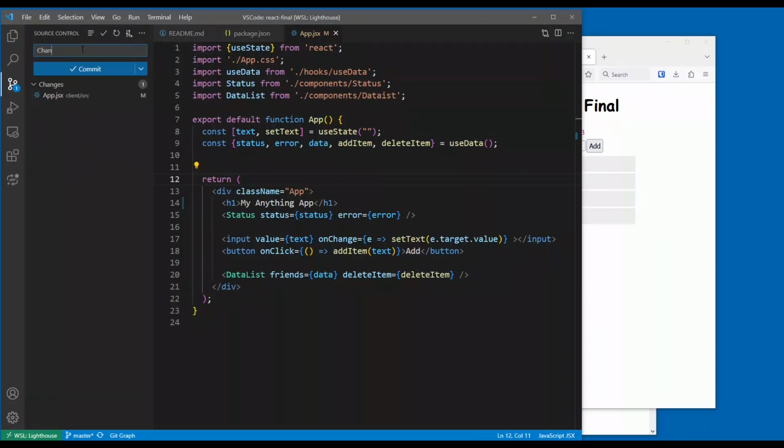I'll just say changed title. Commit my change, and I'll do a git push. I'll just do the push right from VS Code. I'll just click sync here, and this is going to push the master branch. There. And now I've pushed master branch.